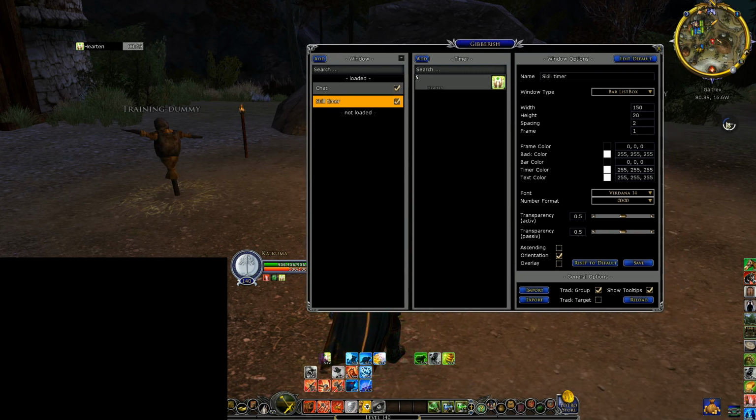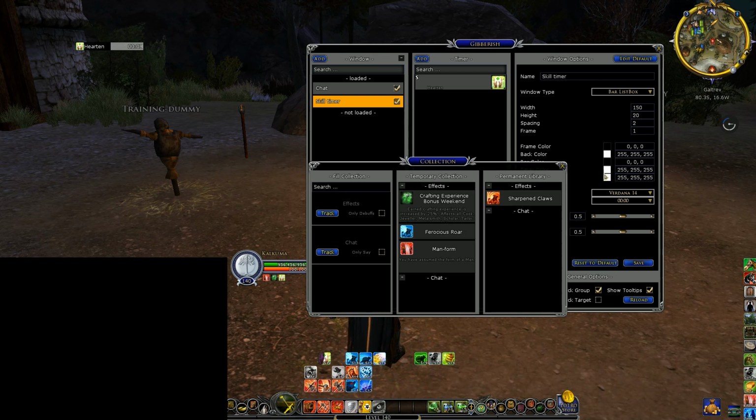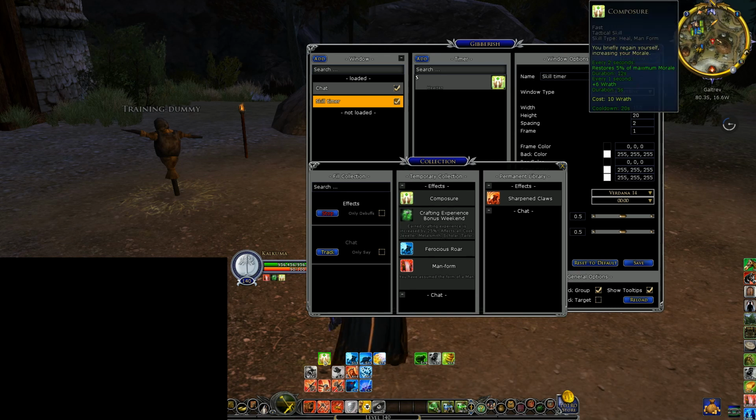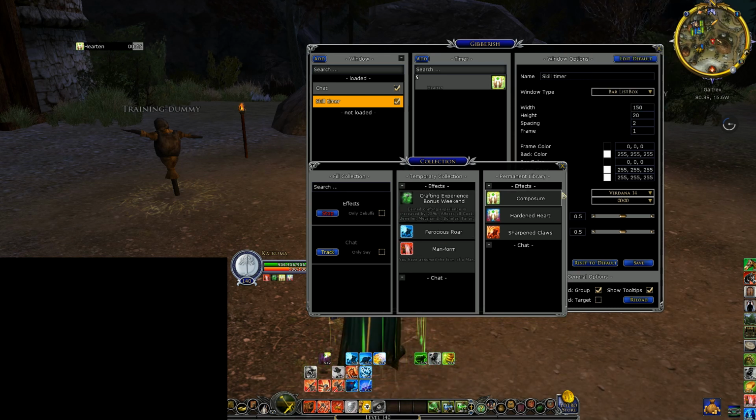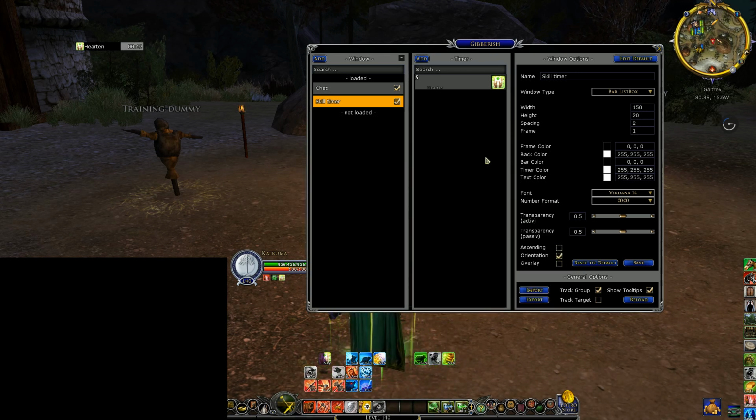To track effects, we must first collect them. To do this, we go to the collection via the icon and click on Track Effects. Until we press Stop again, all effects are collected on you and added to the collection. Now we collect the Hearten effect Composure and add it to the permanent collection. All effects of group members are also collected if Track Group is activated under General Options.